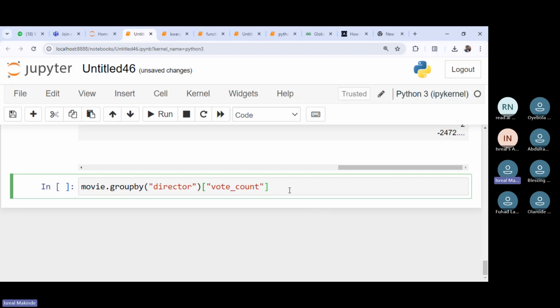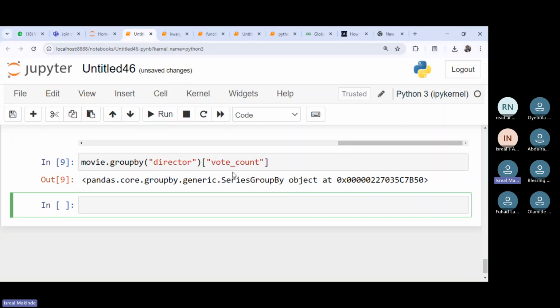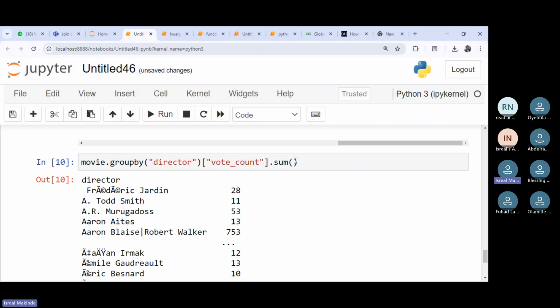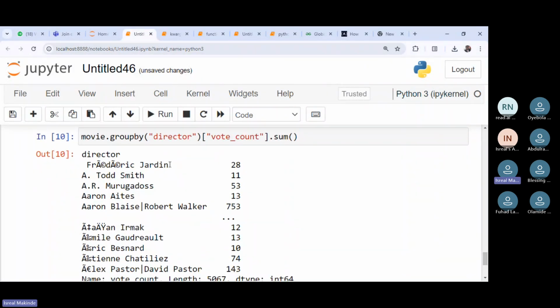If I run this like this, we're going to have an iterator, because for each director there are several votes, so it will not give us an aggregate value. You can see I have kind of an iterator here. So you just have to aggregate it using whatever aggregator you want. You can say dot sum. So as you can see, these are the vote counts per director.